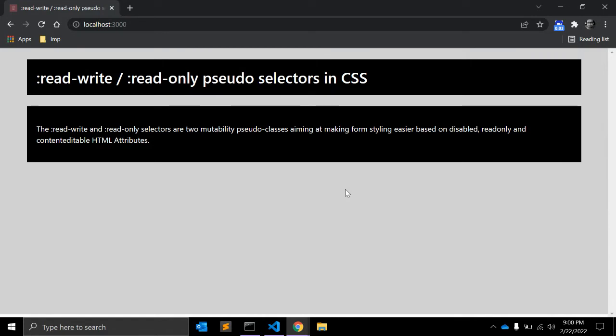Hi there. In this video, we will learn about the CSS pseudo-classes :read-write and :read-only. The :read-write and :read-only selectors are two mutability pseudo-classes aimed at making form styling easier, based on the disabled, readonly and contenteditable HTML attributes. Browser support is not that bad, but it depends on the implementation.